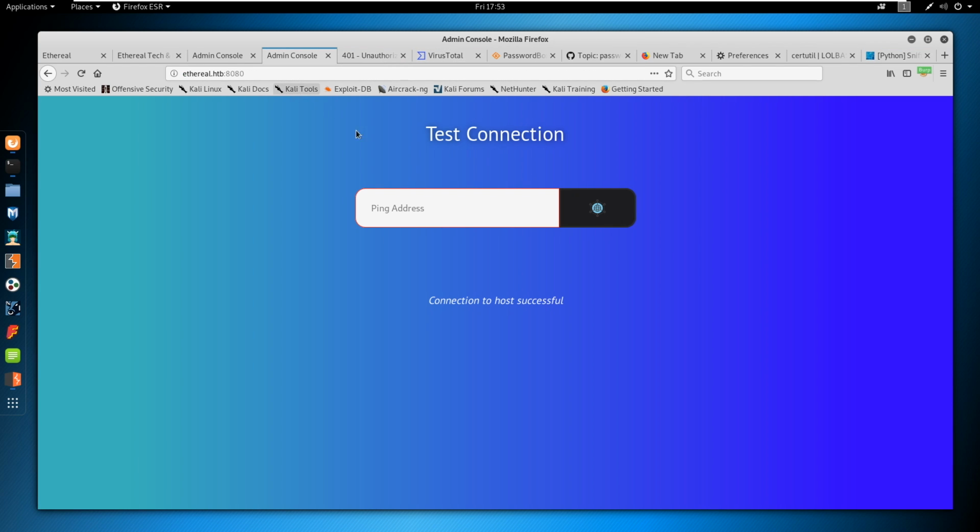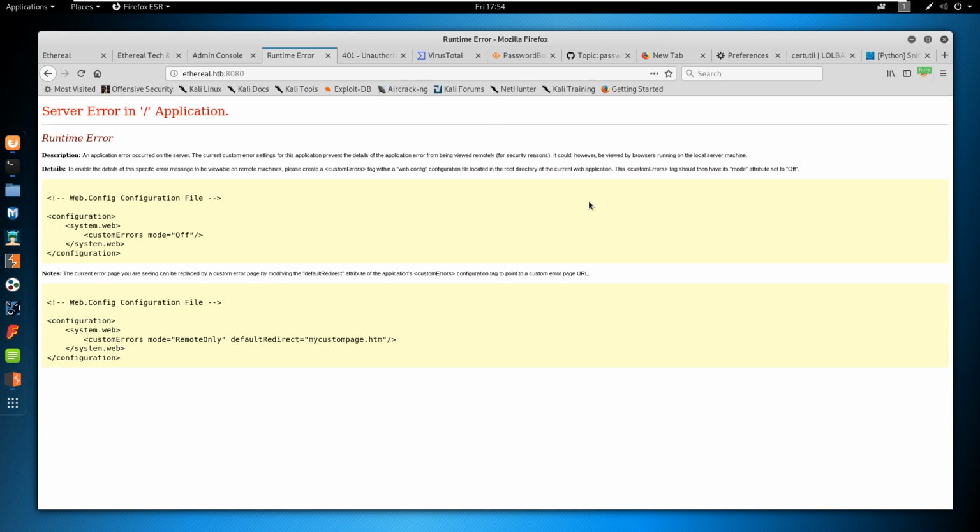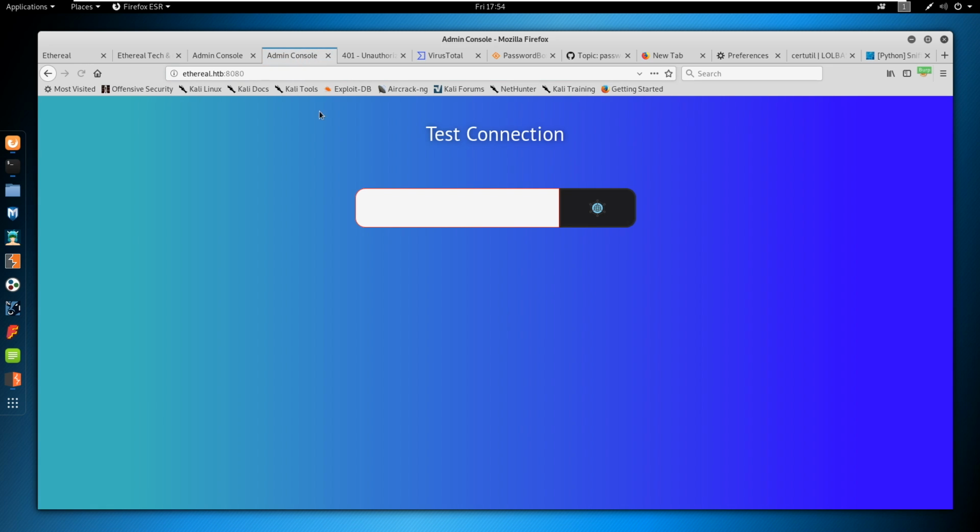So let's go back here, ping -n1, and then we want to do nslookup test 10.10.14.3. Click go. I'm not sure what's going on with this application. So I may just have to revert the box. Okay, that was good.